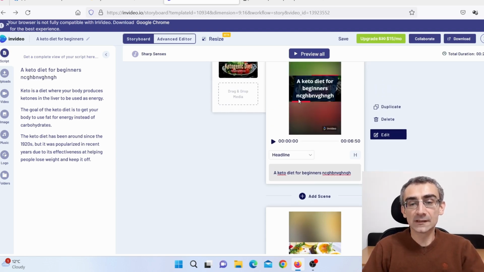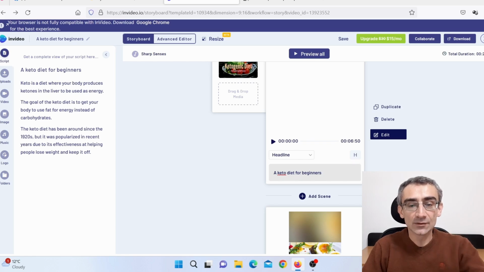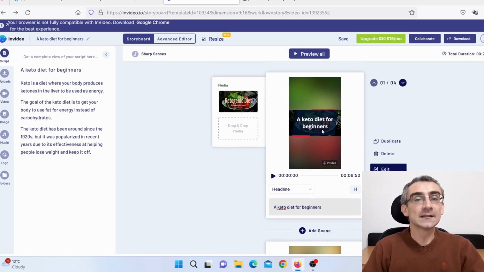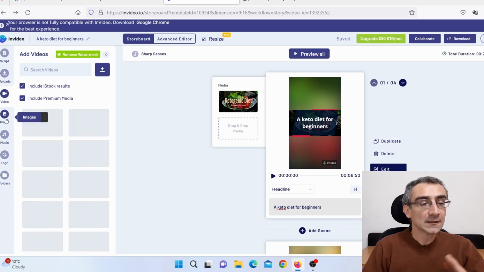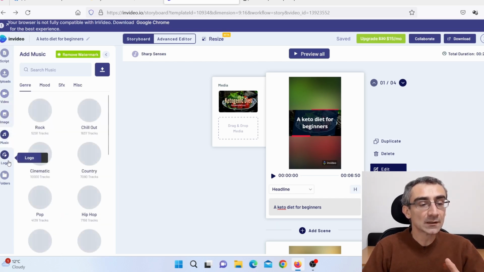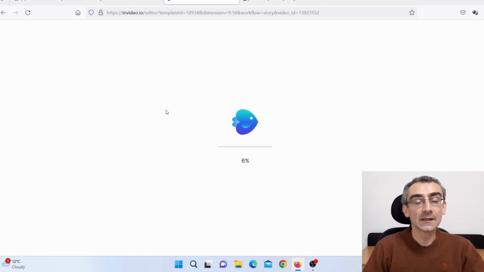As you can see, they changed this part here. Now I don't want that, so I will delete that because it doesn't make any sense. When I click here in empty, it deleted. Now here on the left side you have more options: videos, images, music, logo and stuff like that. You can change all kinds of stuff here, and you can go to the advanced editor.